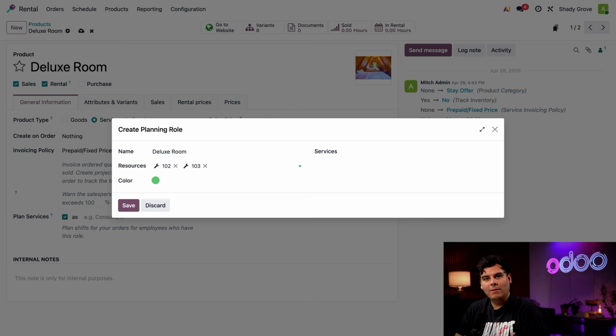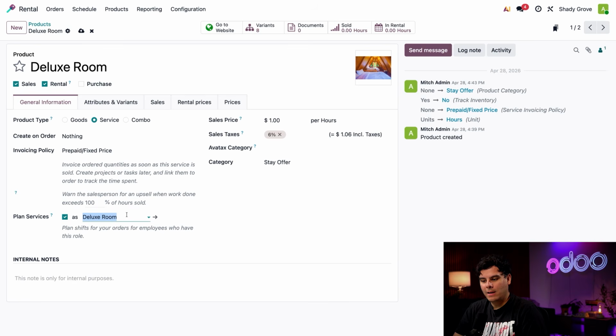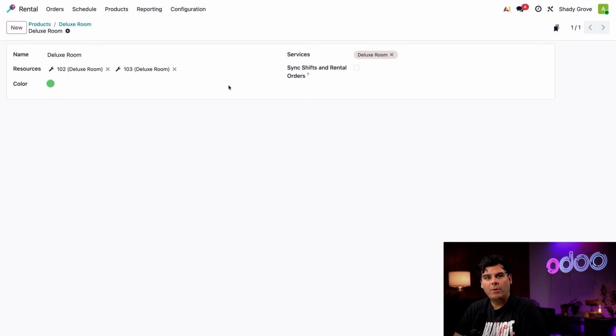Now I'm going to need to also click Save first before I can enable the very last feature. So I'm going to do this. And then now that we're back over here, I'm going to go to the deluxe room role using this right arrow link that we have right here, and we're going to reopen it. Perfect.